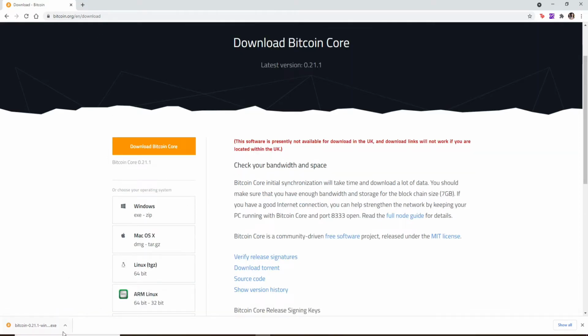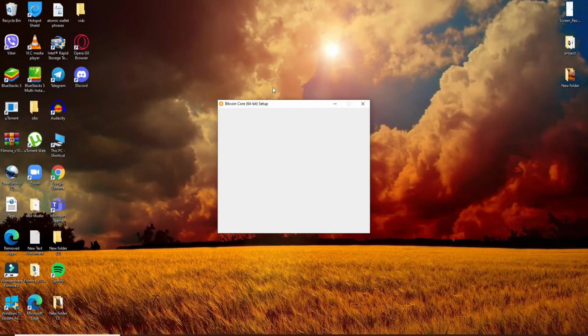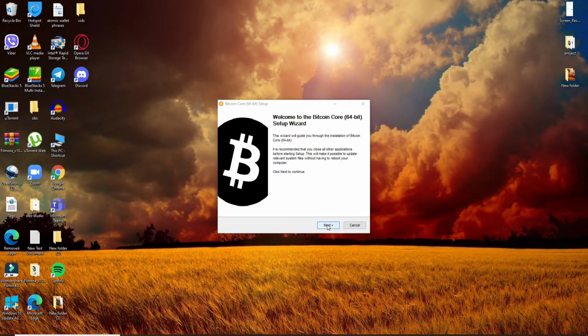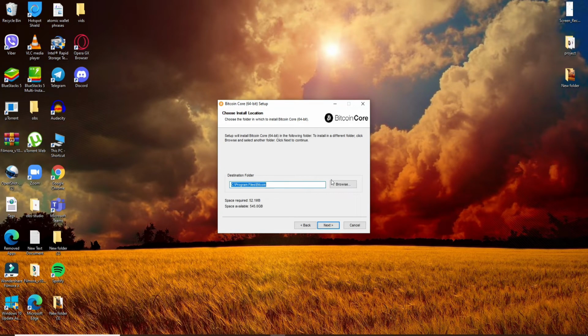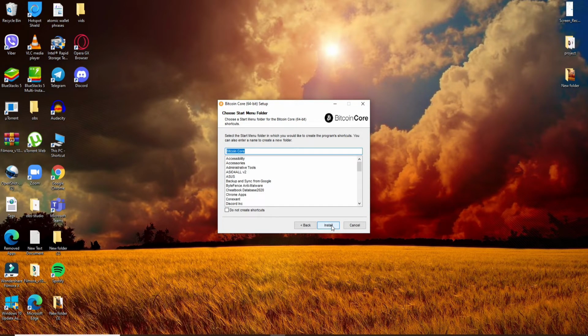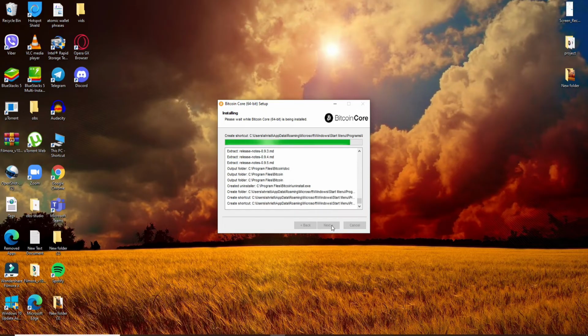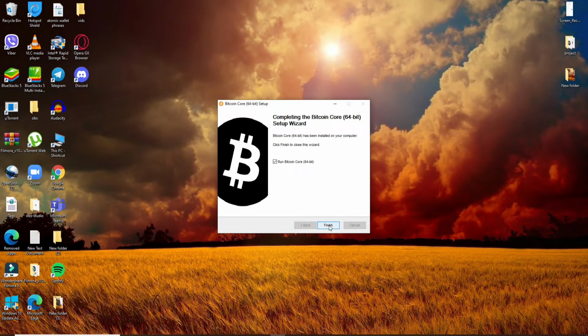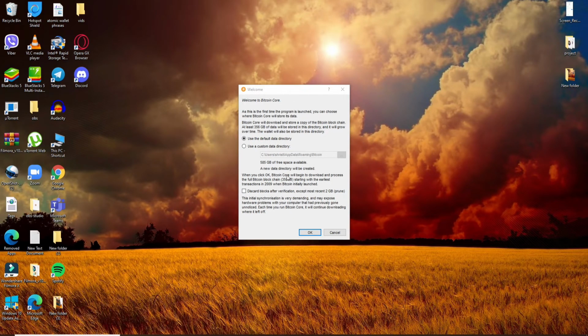Once you download the application, click it open and install the application on your device. Click Next and select your destination folder by browsing through your computer. Once you are done, click on Next. Finally, click on Install and wait until the extraction is completed. Finally, click on Finish. And the application will be downloaded.